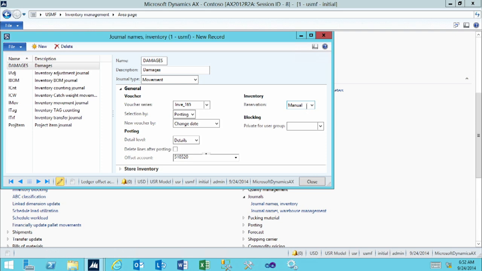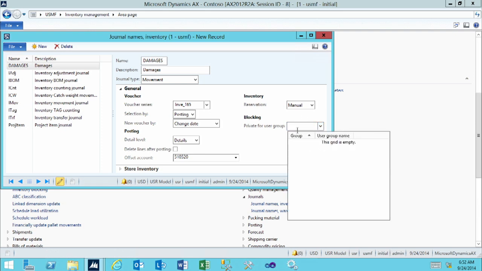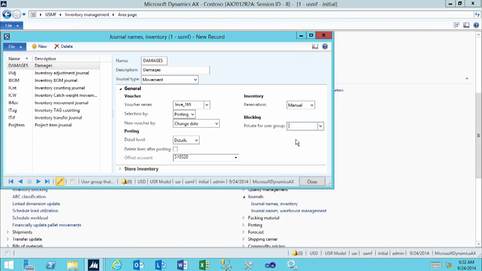On the right-hand side, you can decide how you want reservations to work, and you can also select a user group if you only want certain users to use this particular journal. For example, I only want to allow the warehouse managers to use the damaged inventory movement journal. So I could create a new user group and select it from the drop-down box, and then only the warehouse managers that are assigned to that group would be able to use this particular journal name.